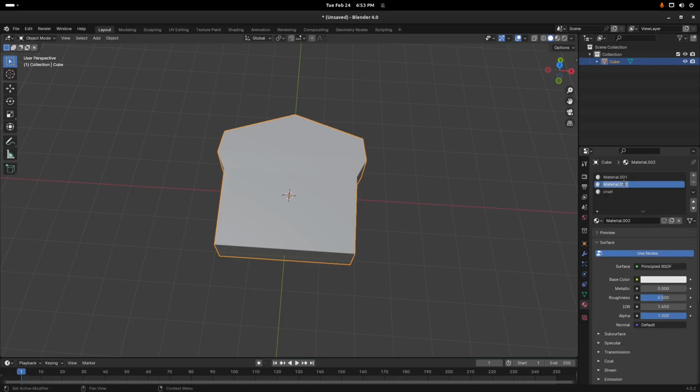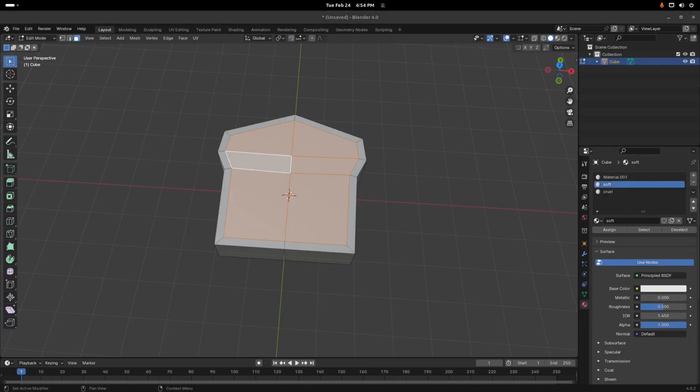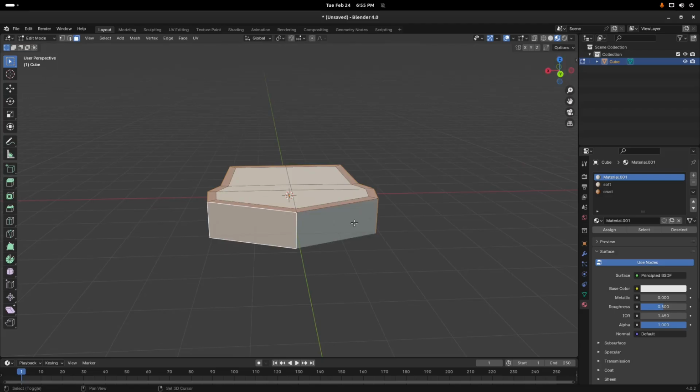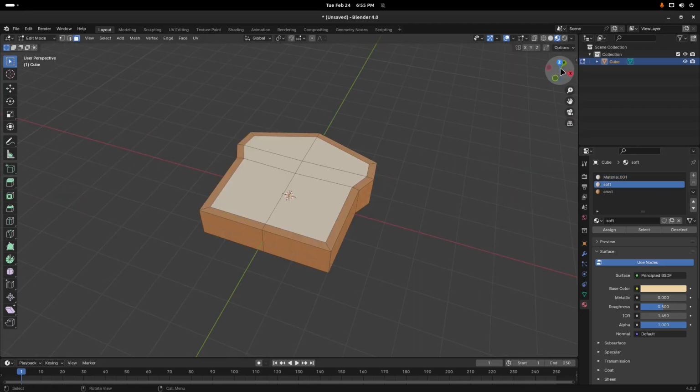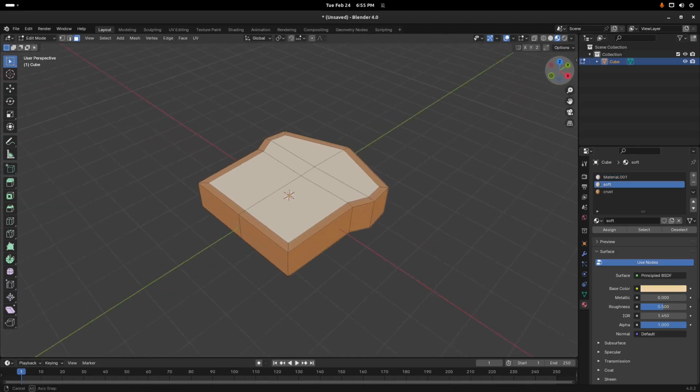Then we will create two materials, a light yellowish color for the inside face of the bread, and then the dark brownish color for the crust. And congrats, you've created a slice of bread using Blender.